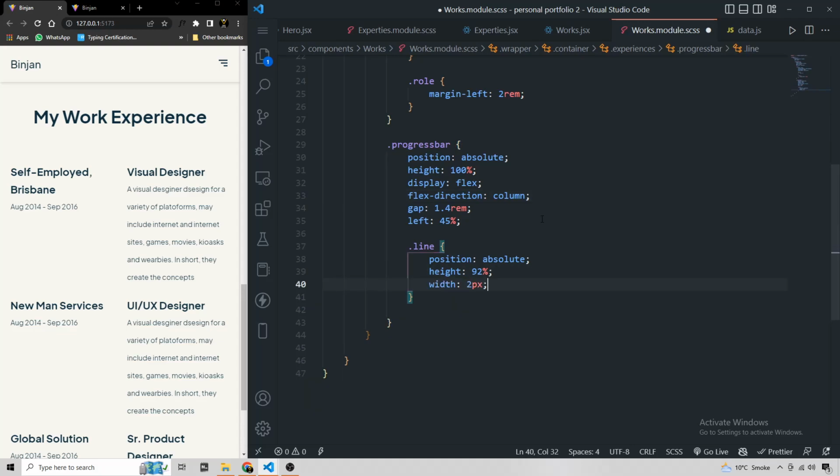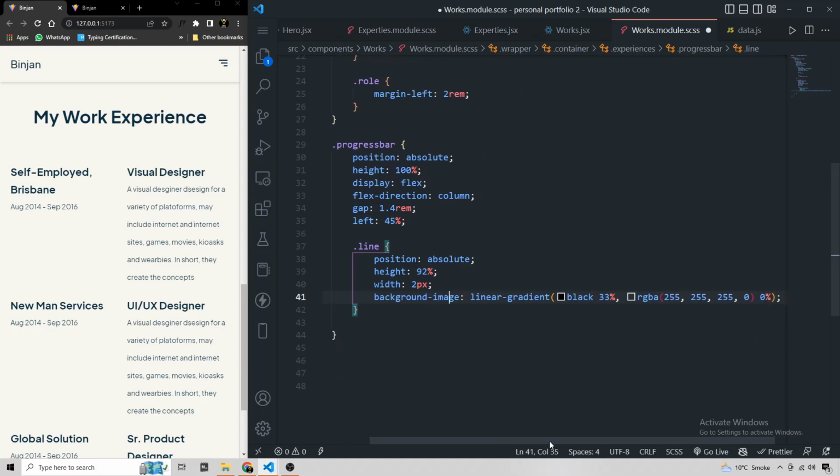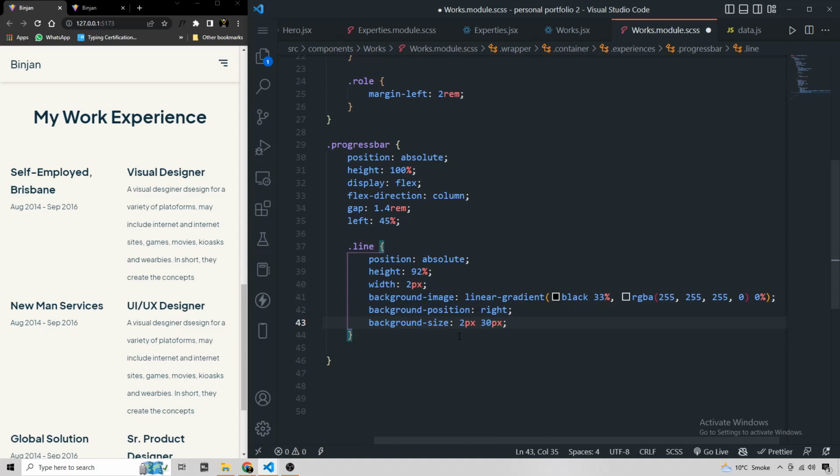Okay, let's move on. Now I am giving the width of 2 pixels, and then the line has a background image. The tricky part is we are not making its border a dashed border. Instead of doing that, we are using a background image of linear gradient color, and then making the background position towards the right side with the size of 2 pixels width and 30 pixels height for each dash in the line. Then I am making the background repeat in the y direction.